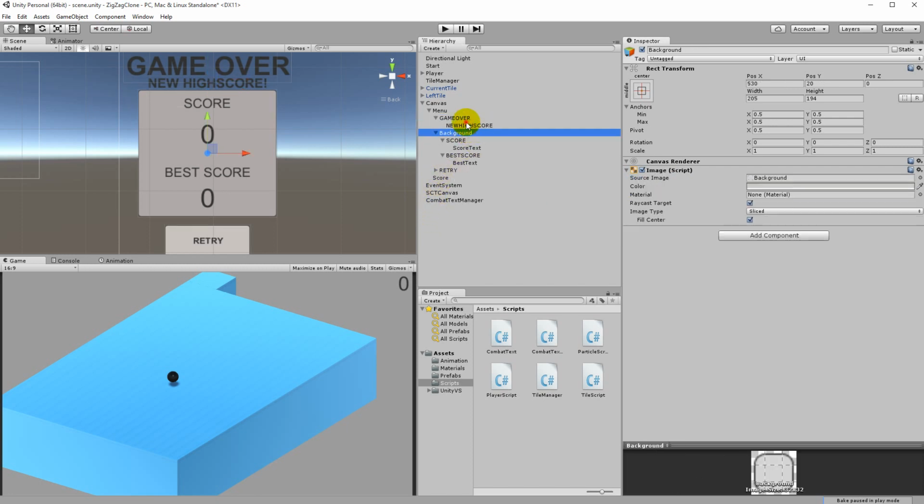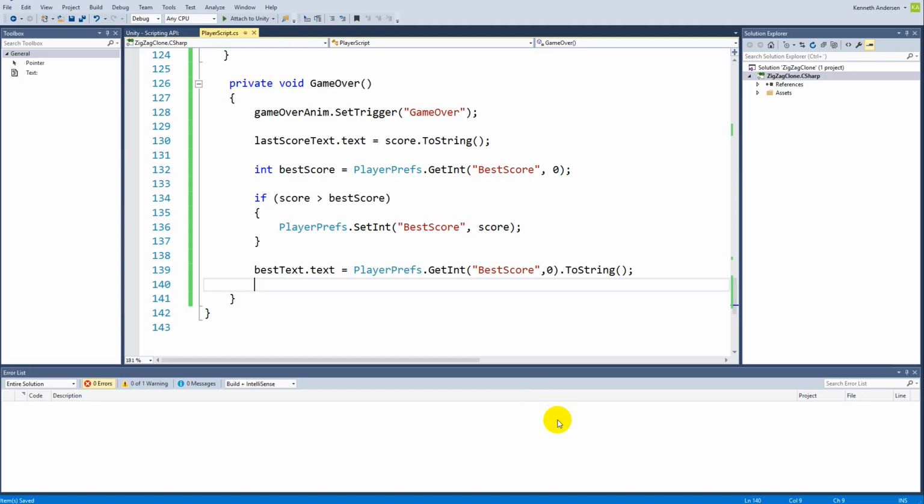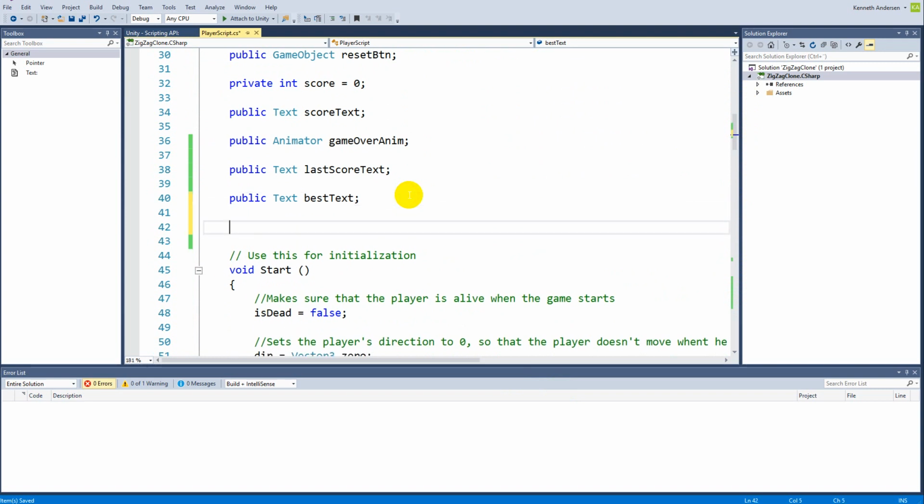And this one only needs to be shown if we get a new high score. So basically from the get-go, we would like to disable it, so it's not shown. And then we need to go to our script, and up here we'll have to make a new public text, new high score. Yeah, new high score like this. I'm not even sure if it's 2 words or 1, doesn't really matter.